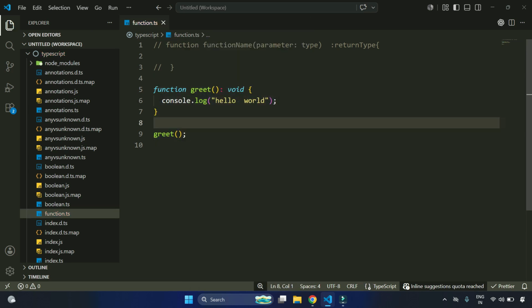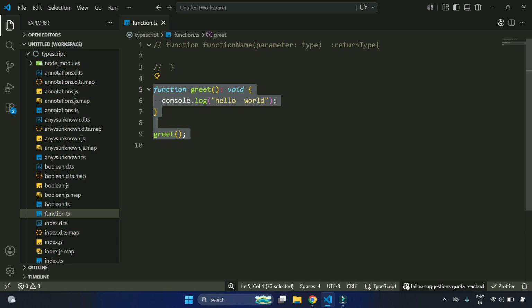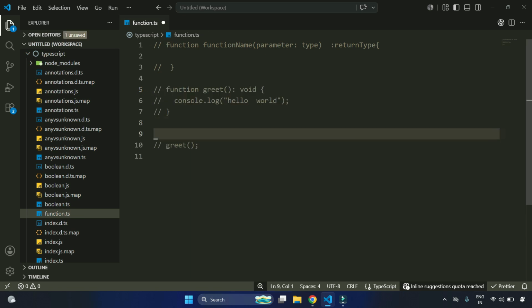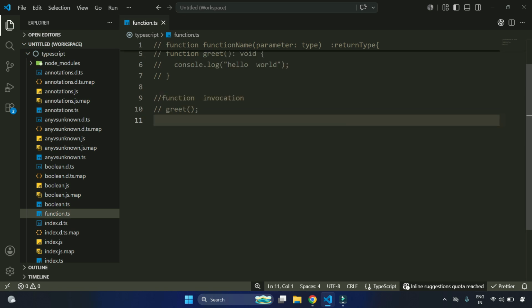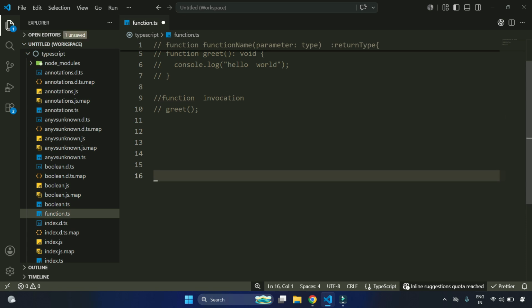Function greet void console.log hello world, then greet. This line calls the function. Without invocation, the function is only stored in memory and never runs. If you do not use this line of code, the function is only stored in memory and never runs. So this is how to invoke a function. Write a comment: function invocation.